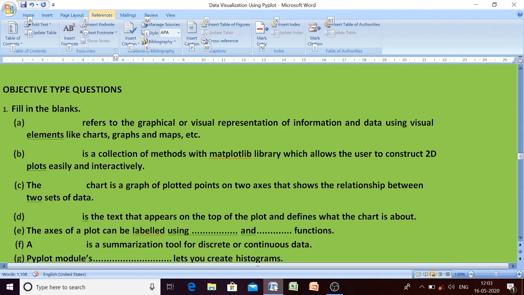Hello students. So today we are going to discuss some objective type questions from the chapter Data Handling using Pyplot. Already we have covered the chapter, so now we will discuss the important questions. Let us start the discussion from objective type questions, and in coming videos we will discuss descriptive type questions. What are the important questions that may come in the CBSE exam?